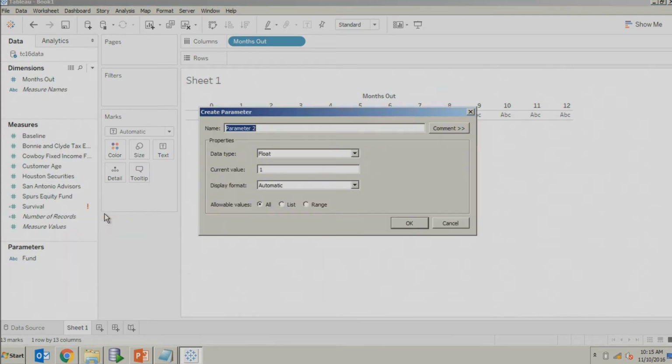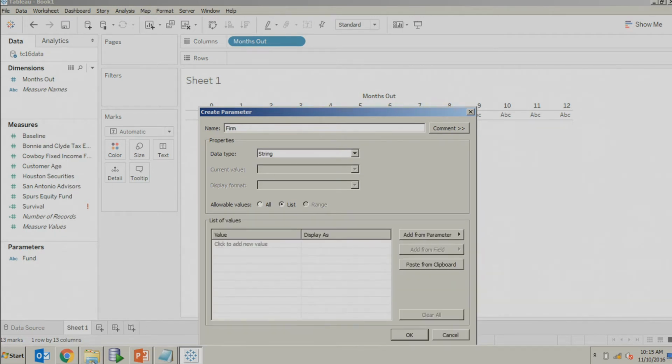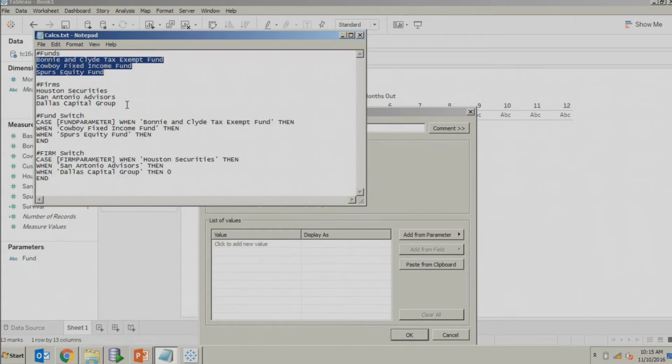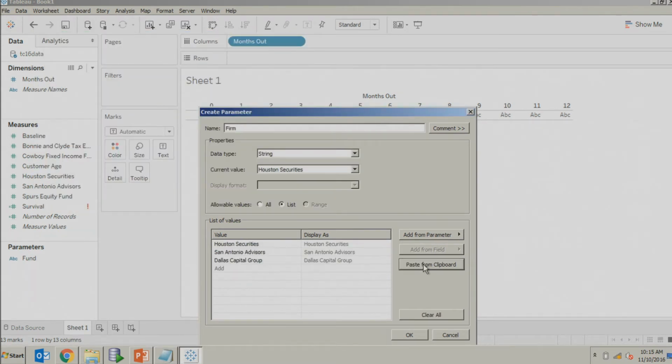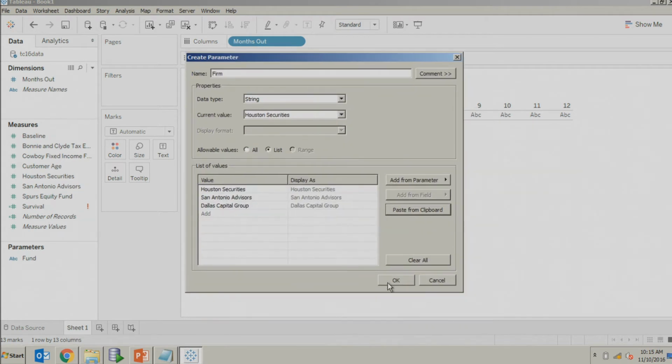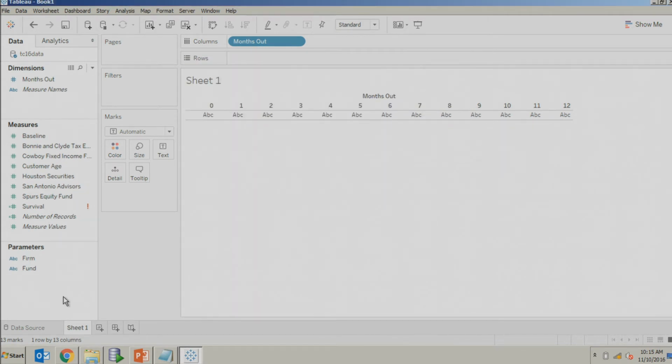We need to make another parameter for firm. It's our other categorical regressor. Also string. And hit OK. And we also need a parameter for customer age.